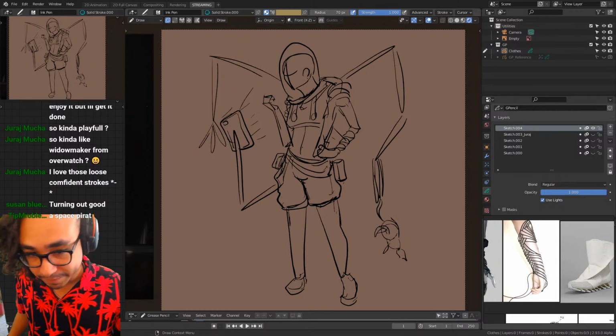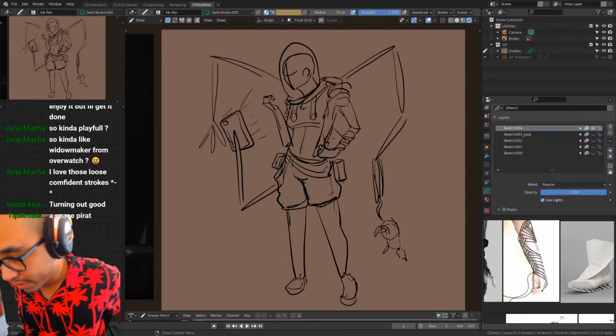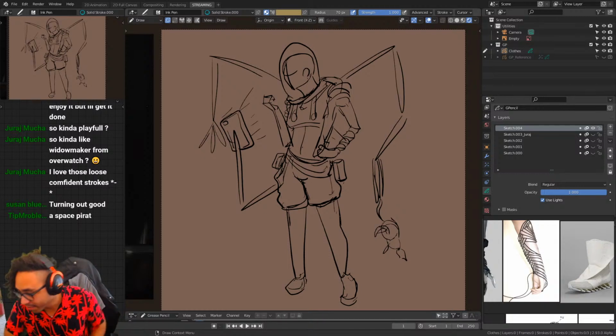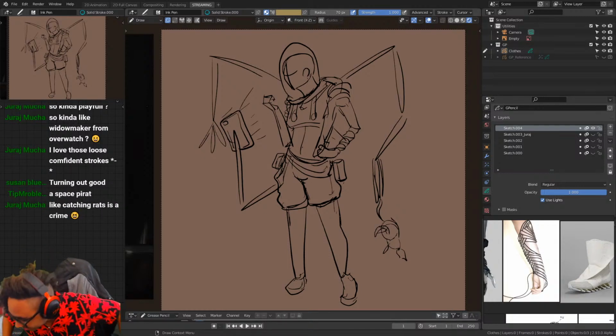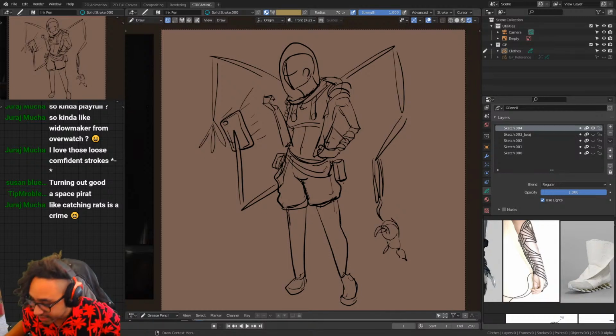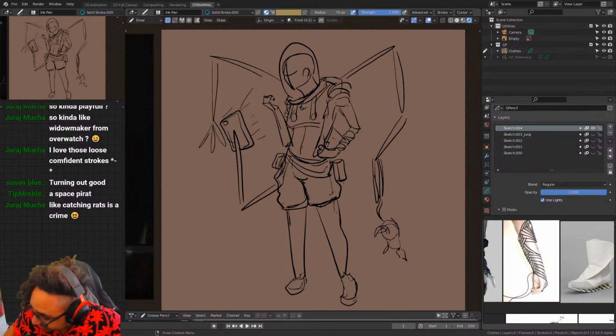Anyway, I like this one. We're gonna keep going with iterating, but I may come back to this one and really flesh this one out. Space pirate, as Tip said in the chat.